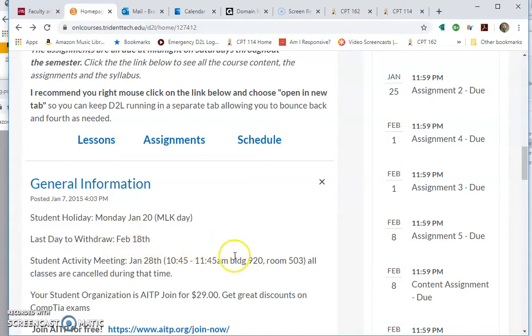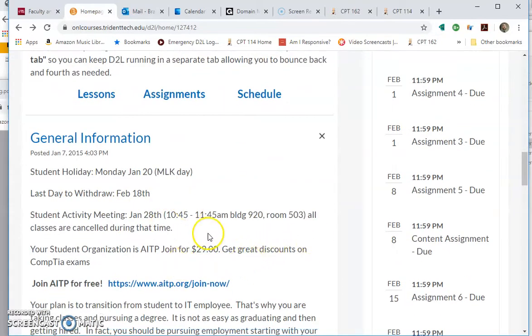The other important thing is down here in general information, it has when we're going to have a holiday, last day to withdraw, and then student activity period meeting where you might want to come to the campus on January 28th. You get to meet some of your fellow students, and we're going to bring employers in. And even if you're not ready to get a job right now, it's always good to meet those employers and find out what kind of jobs are out there. So it would behoove you to do that. You don't have to join and pay the $29 to come to the student activity period. You can just show up.